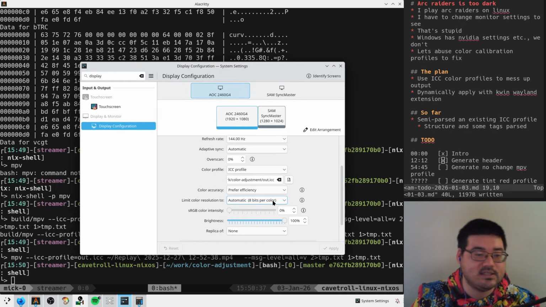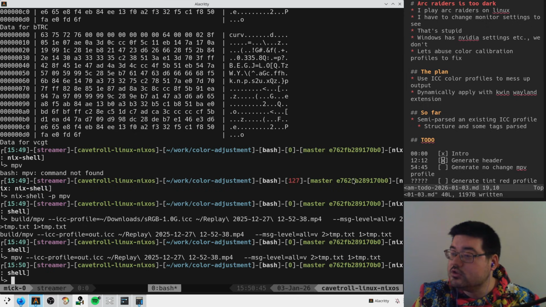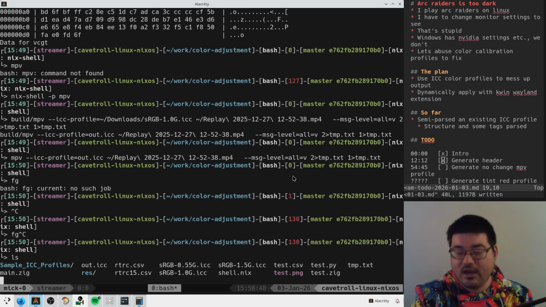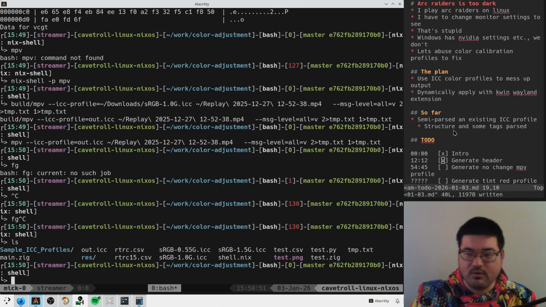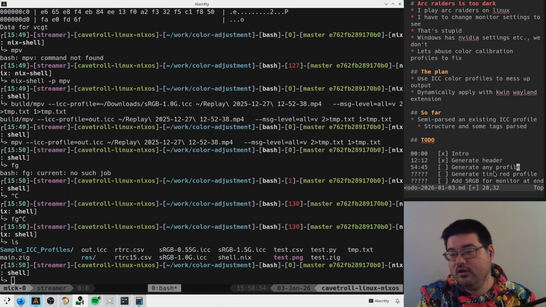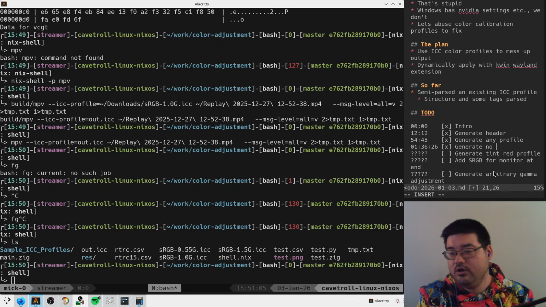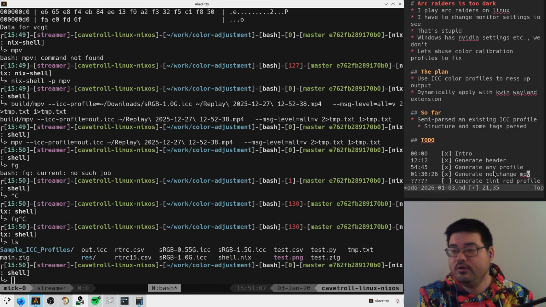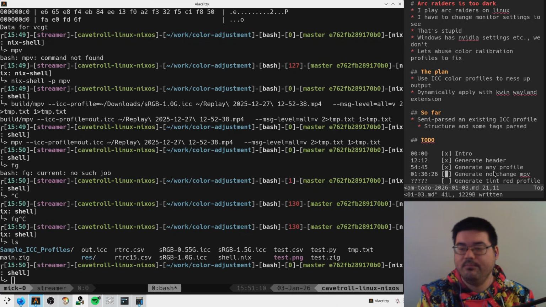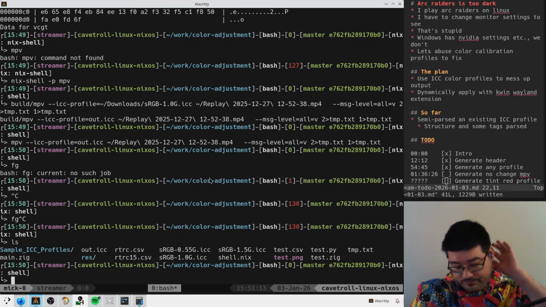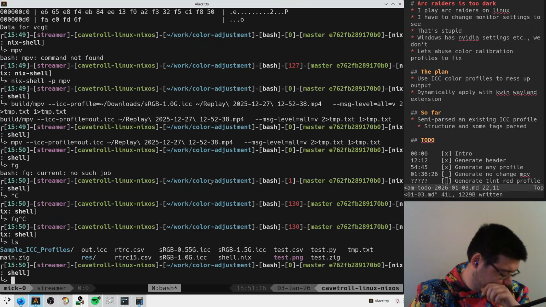Okay, so the good news is it parses and loads. It is not useful. It's not doing anything sane, but it is generating. So we'll call this generate any profile, and we'll call this complete. And now we have to try to generate one that does what we want. So this is generate no change MPV. And this is not done yet. Okay. Maybe it would be interesting.